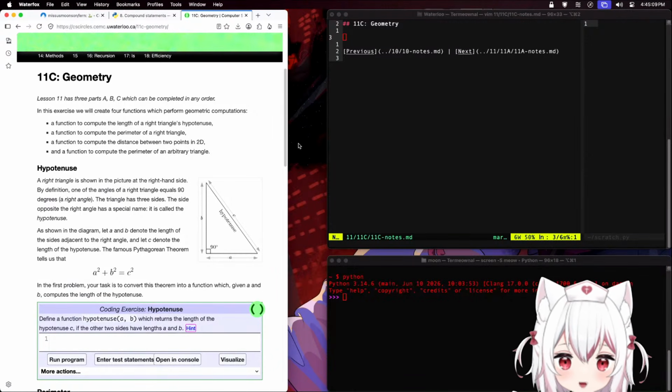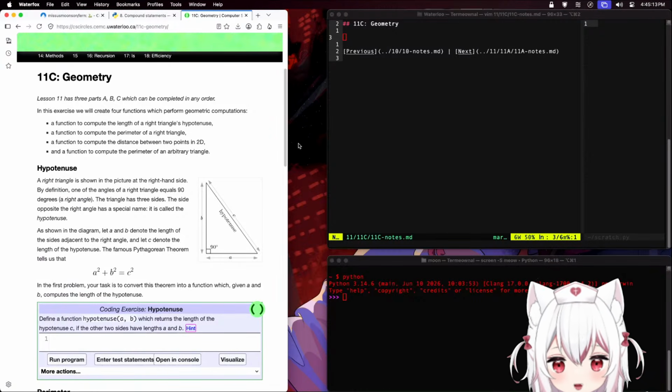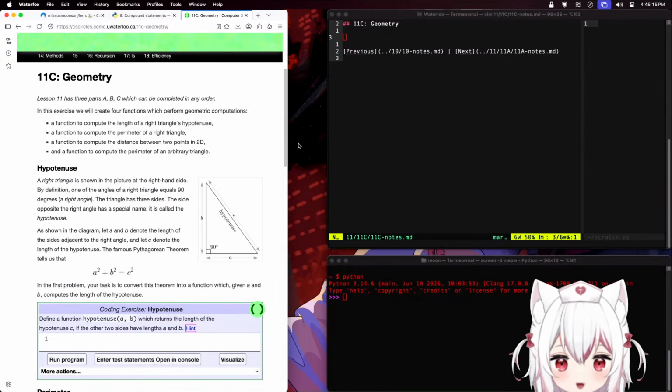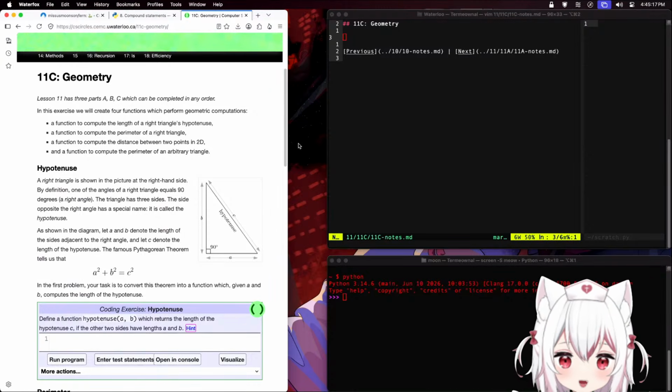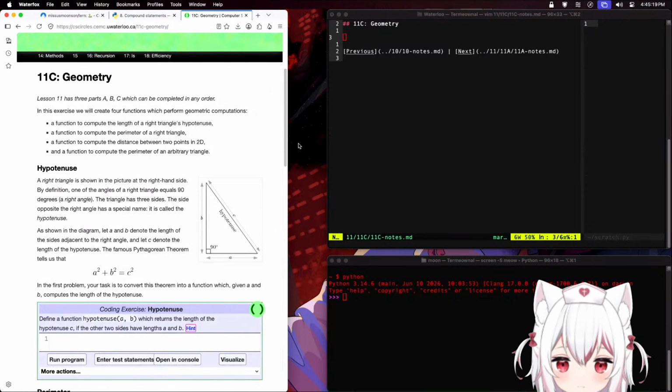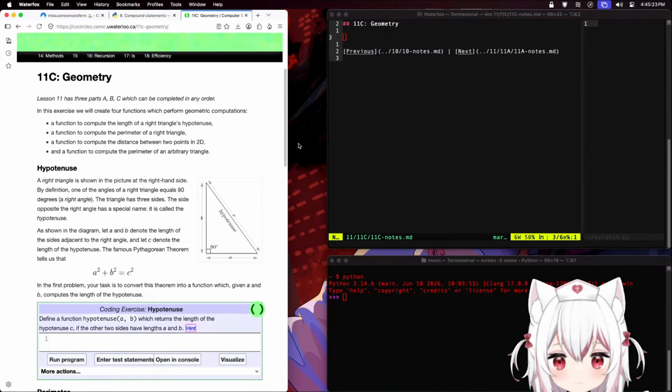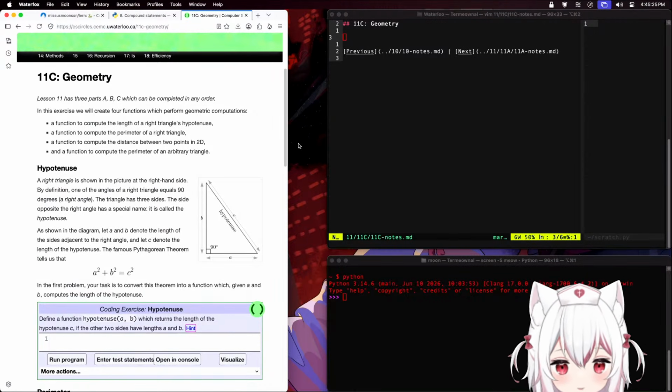A function to compute the length of a right triangle's hypotenuse. A function to compute the perimeter of a right triangle. A function to compute the distance between 2 points in 2D. And a function to compute the perimeter of an arbitrary angle.